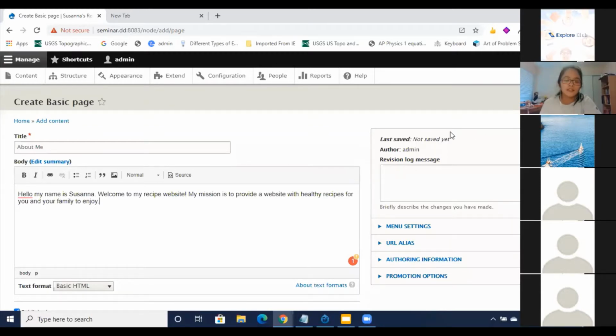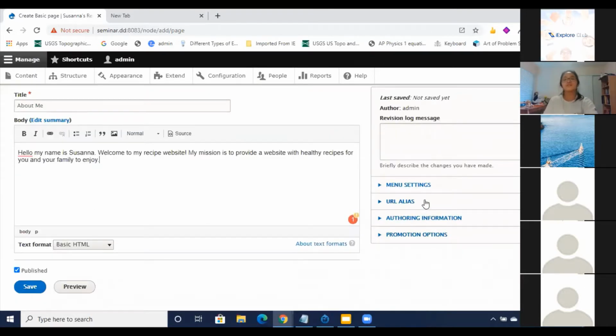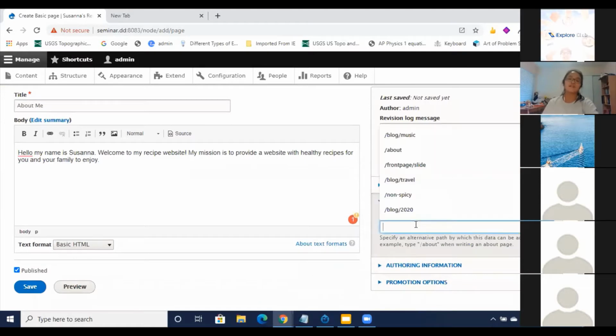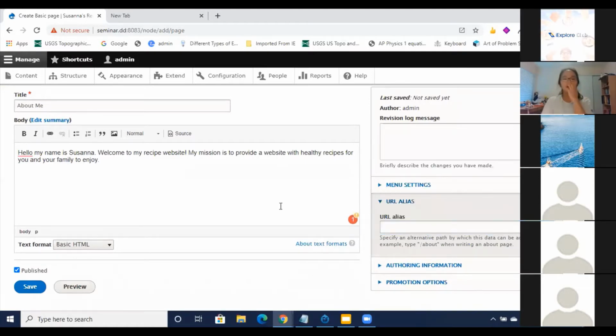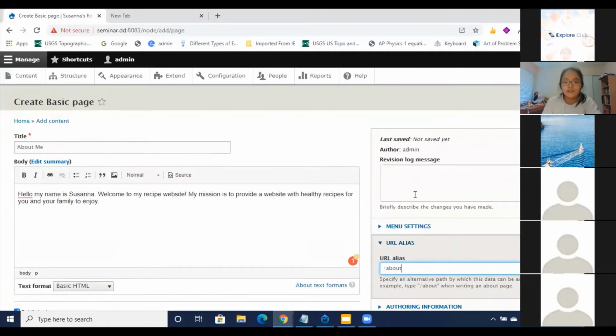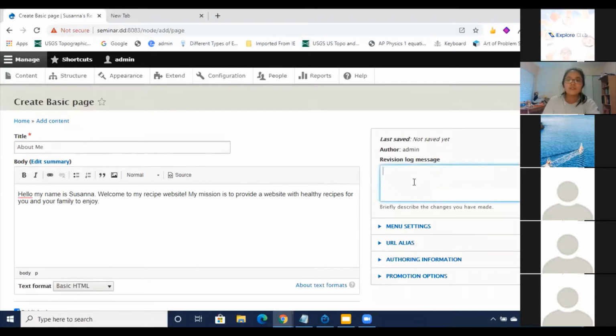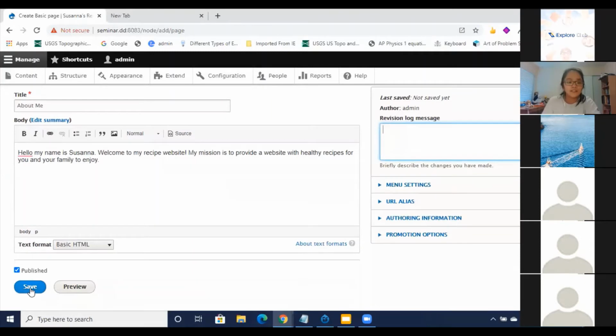And another thing you can do is change the URL alias. This is basically an alternate way users can access the site. So for this, I'm going to do /about. And then notice there's a revision log. This is basically a comment for what you've edited. And I'm going to save this. You can also choose to preview, but I'm just going to save it.